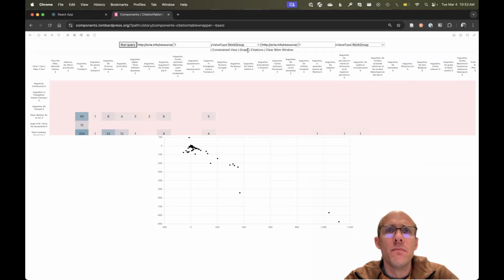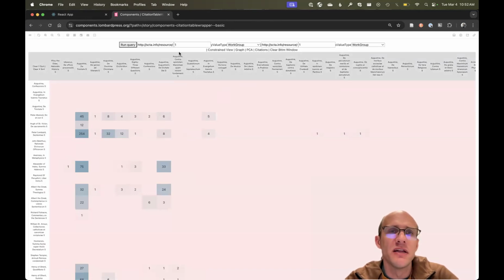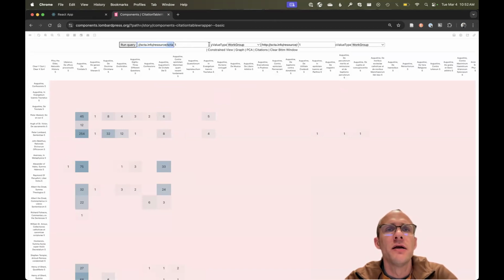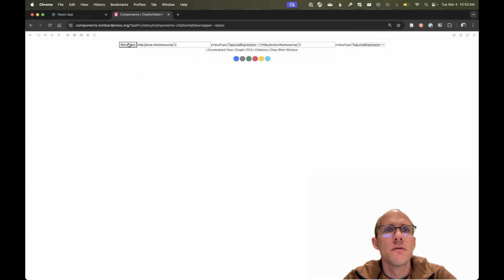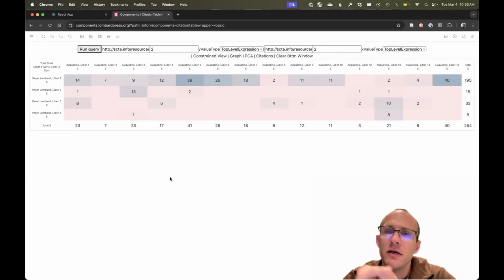But we might also want to explore it at more granular levels. Instead of everything that I'm looking at, I might want to look at Lombard's Sentences against Augustine's De Trinitate. So let's just do that. Okay, and so this is a nice example of how we can drill down into what we care about and see it at a more granular level.